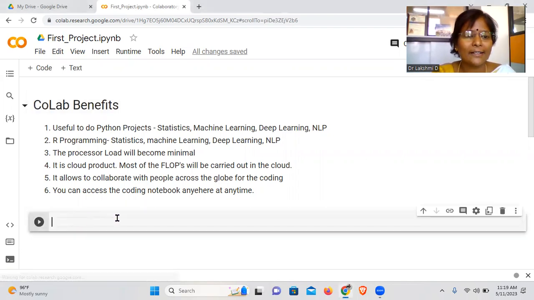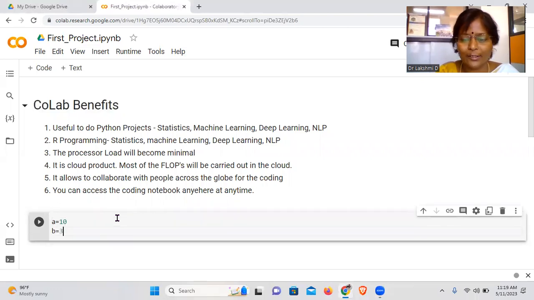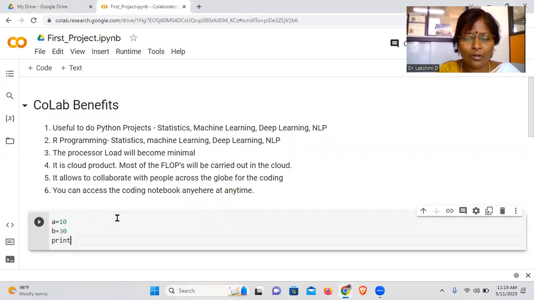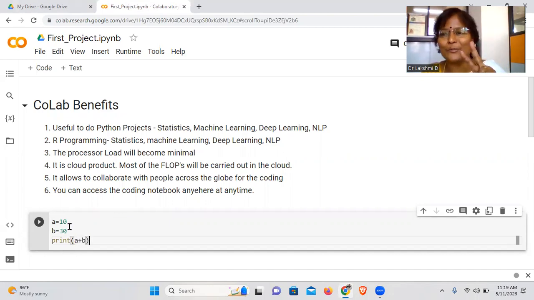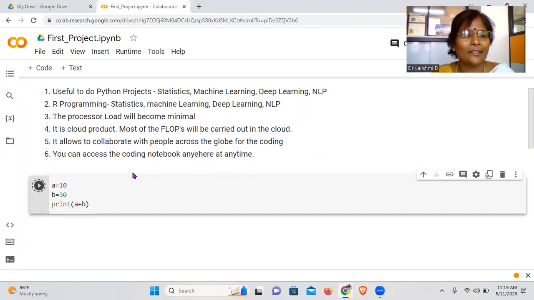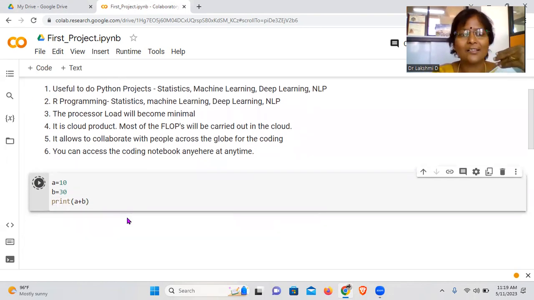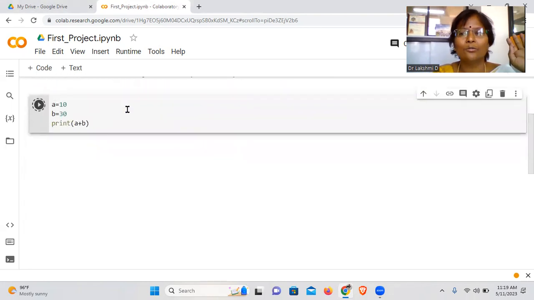So now the first cell is ready. I'm going to write a simple Python program. I have a lot of Python programs, I'll show you those as well. A equals 10, B equals 30, print of A plus B. That's it. This is my simple code, sum of two numbers, right? So now I'm clicking, and it will display the result of A and B. So this is the way we can do Python code.